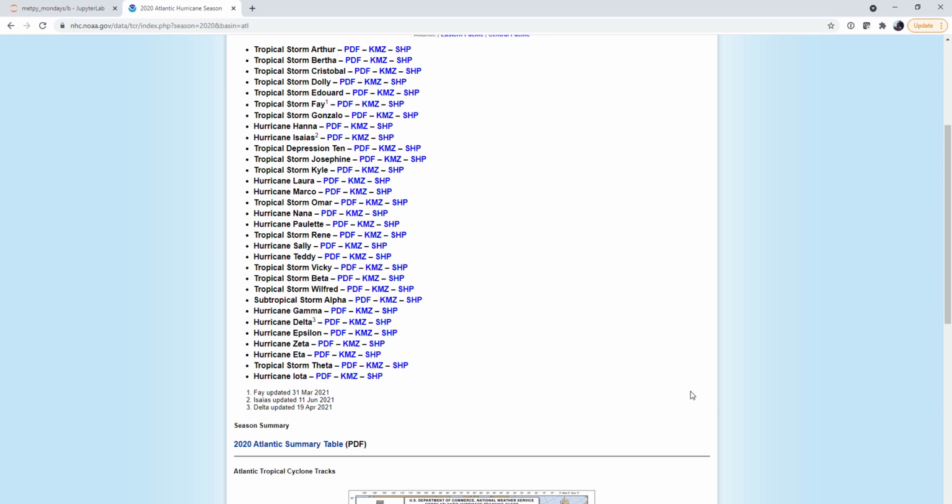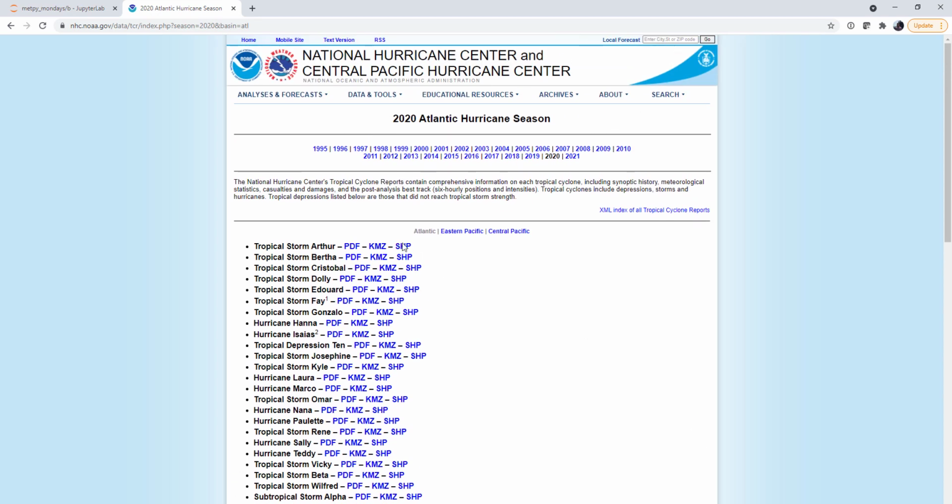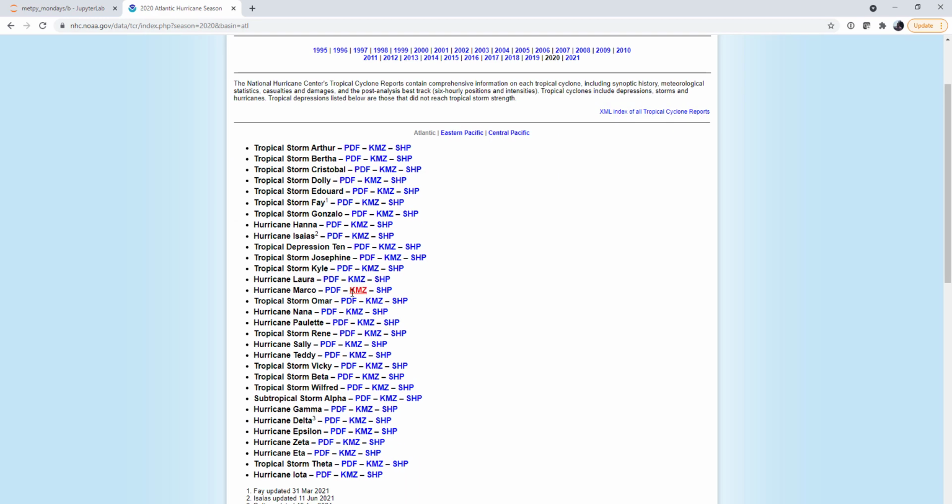This week we're going to make a chart similar to this of the 2020 hurricane season. To do this, we can go to the National Hurricane Center's database, and there are shapefiles for the best track for each storm of that season. And we went with 2020, so we have a full season to look at here. It's going to take a little bit of manual work to get all of these read into Python where we can plot them, but it's not too bad.